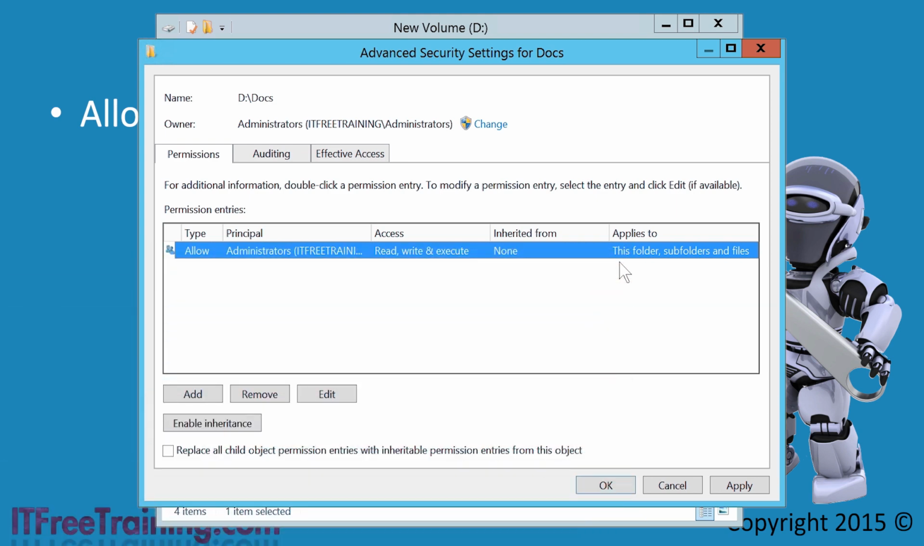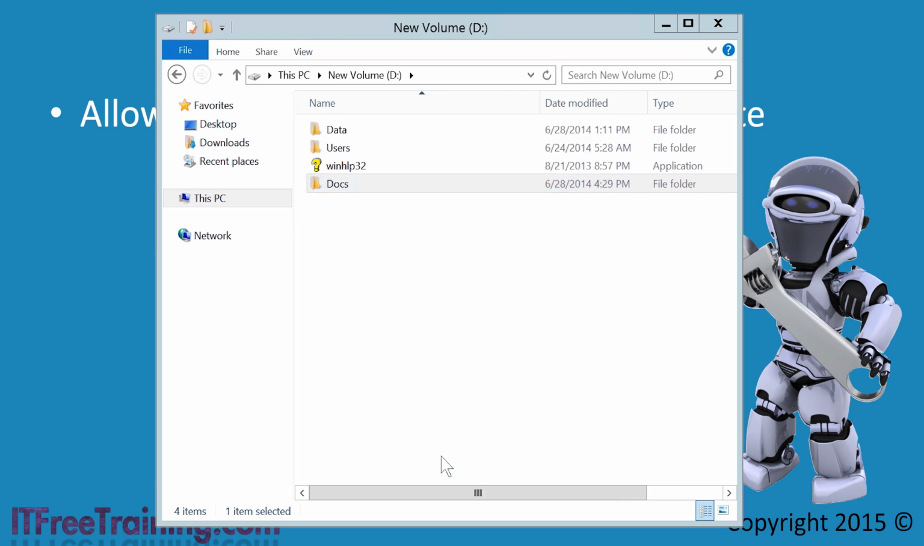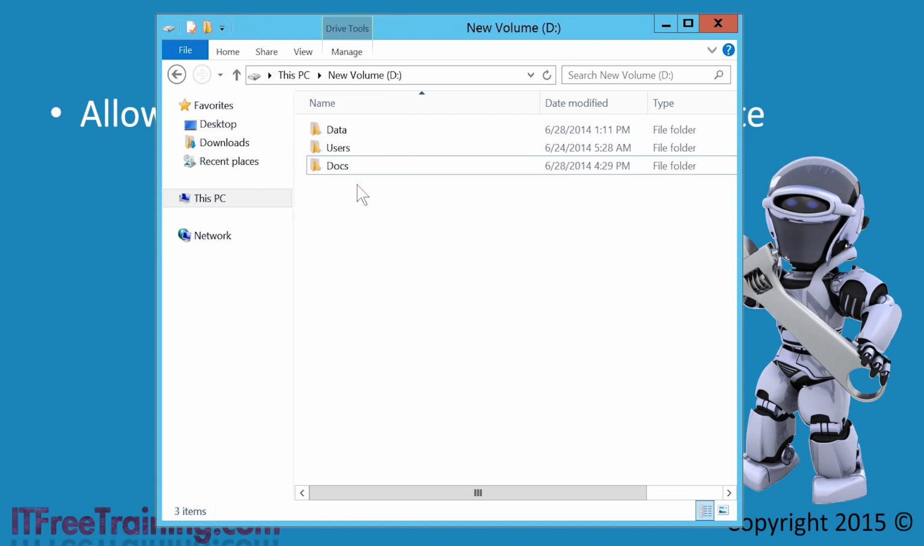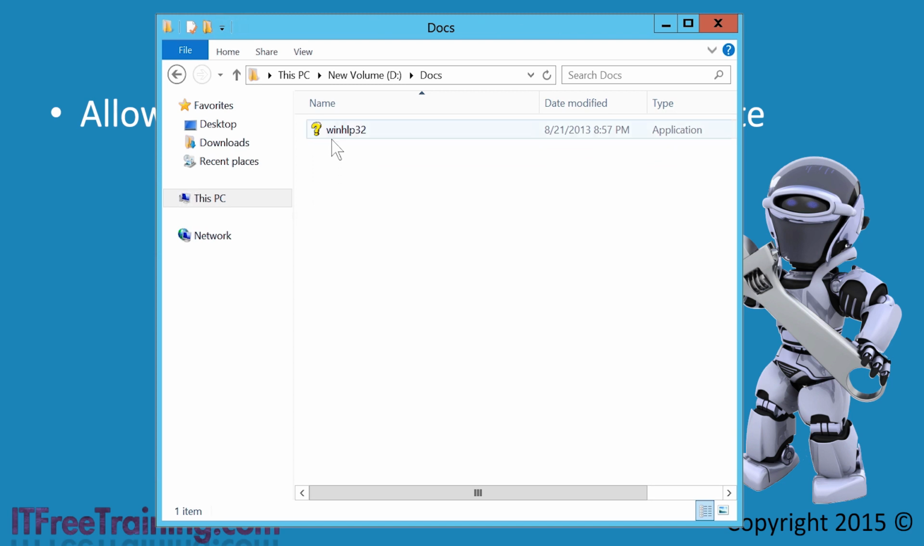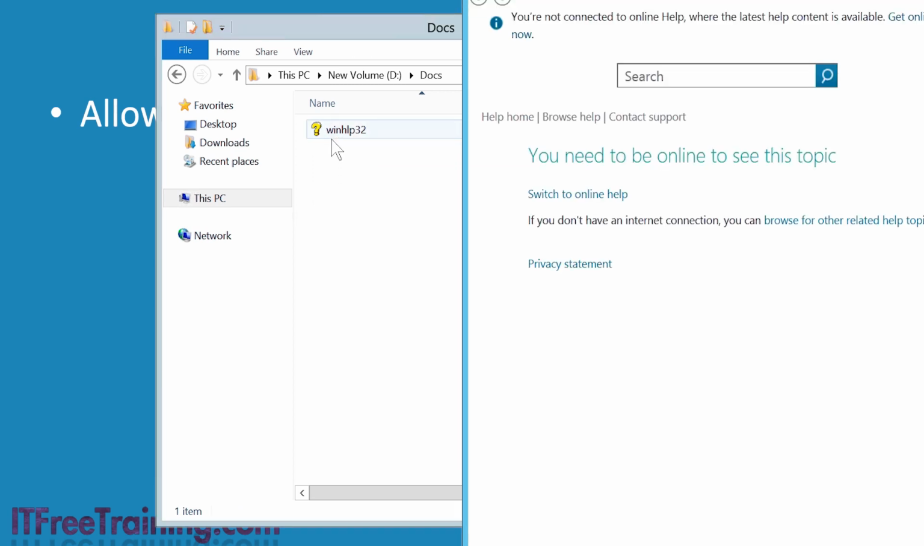You will notice that when you add or remove permissions, sometimes extra lines will be added and other times they will be removed. Windows will display the list the best way it can based on the permissions that have been set. If I now exit out of here and go to Windows Explorer, I have the Windows Help file executable that I will now move into the Docs folder and will run it. Note that it will run without a problem.